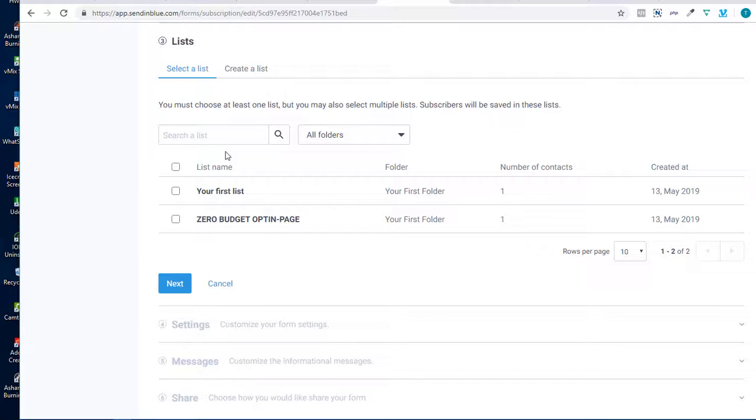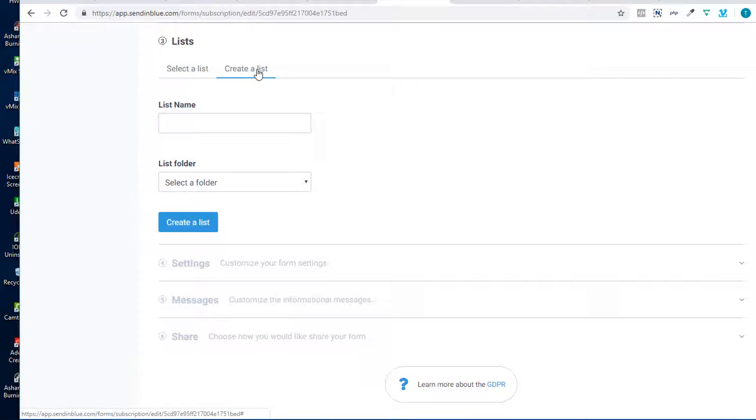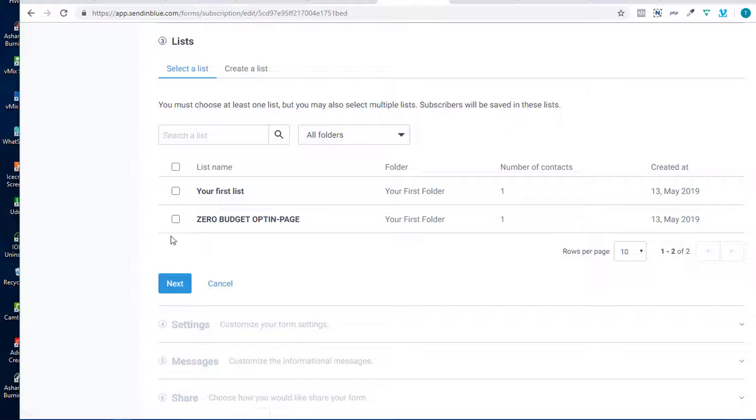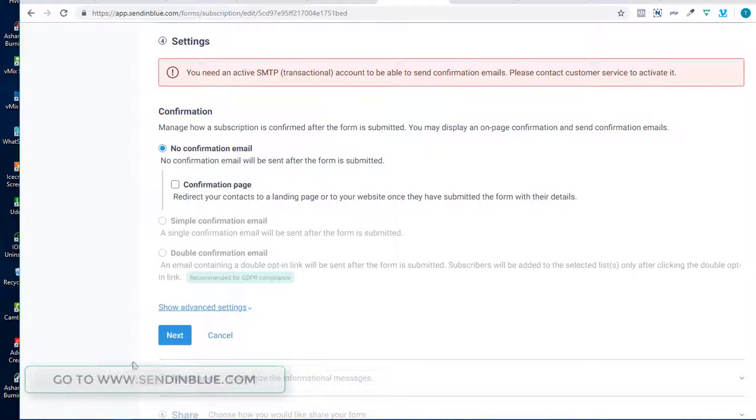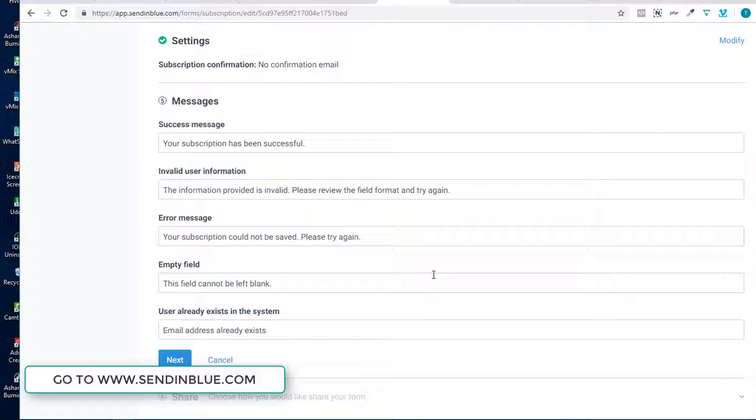Now we need to point where you want people that opt into the list to be sent to. So I want them to be sent here. But you can also create one if you come here, create a list. But this is the list I've already created, so I'm sending them into this list. And then just click on next.